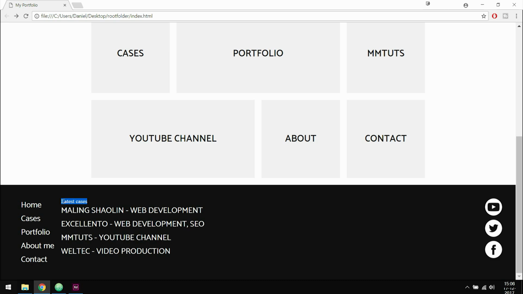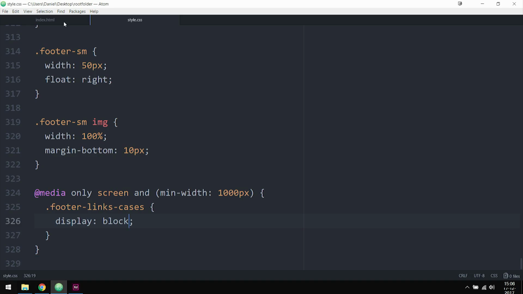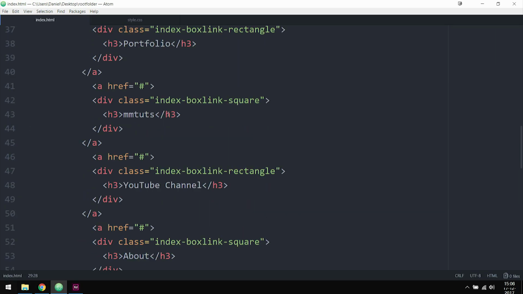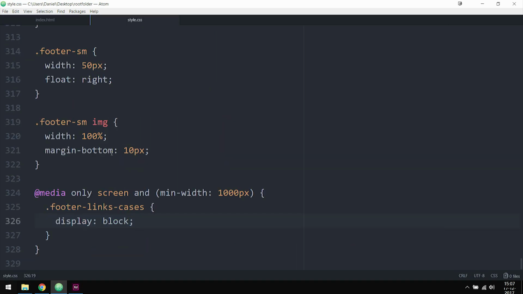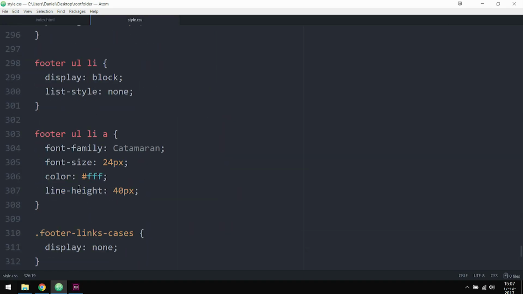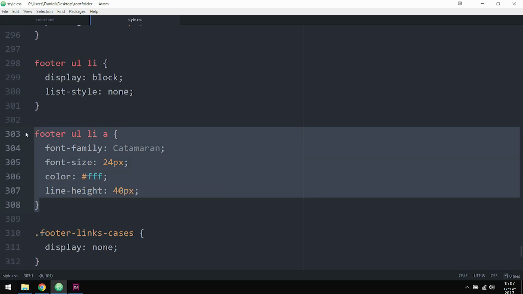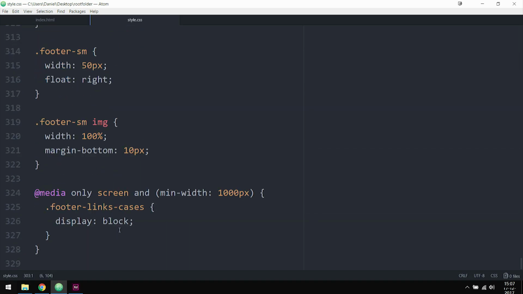Now we do also have a title called latest cases, which needs to be styled. So I'm going to go inside my index page, and then when we have the footer links down here, I'm just going to add a paragraph styling around the text that we have down here, like so. Now we could also use something called a span, but we haven't talked about that one yet, so I'm just not going to mention it right now. So now that we have this, we can go back inside the style sheet, and let's just copy the styling up here called footer ul li a, and paste it right after the cases here.